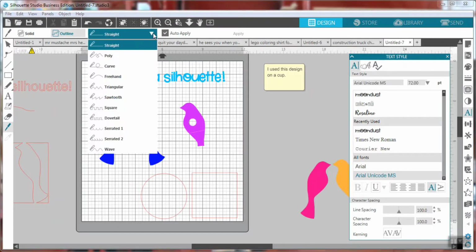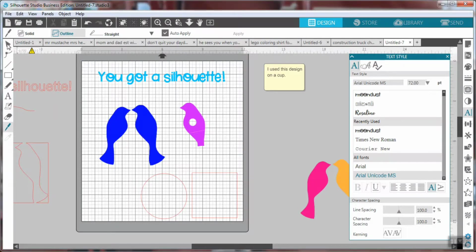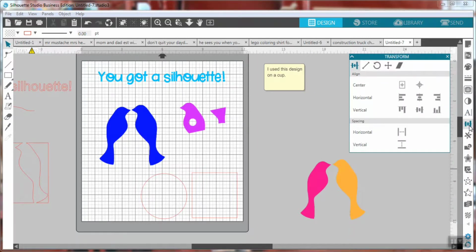Also up here, it gives you options. So you could do a solid cut or an outline cut. You can do a straight, any of those. I'm going to go back to my pointer, and then it has cut it into two parts there.